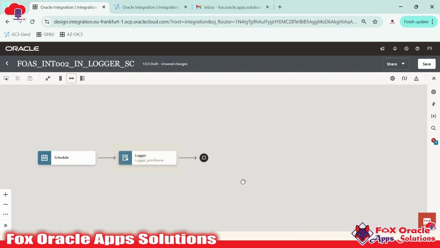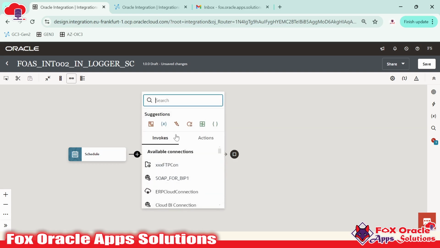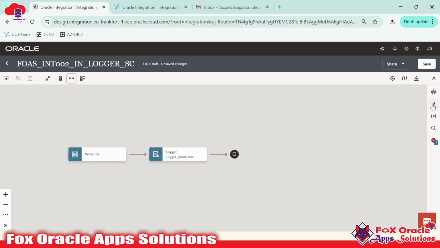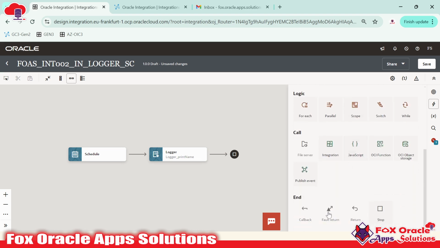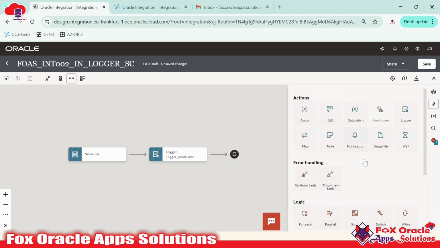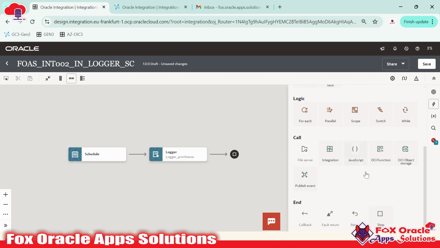As I told you, to add any action in an integration, you just have to go where you want to add, and whenever you see that plus icon, click there and search for your action, right? This is the first way. Another way to add the action is to click on this action icon. Once you click on this action icon, you will be able to find various actions. So whatever action you want to add here, just select that action and drag it here.